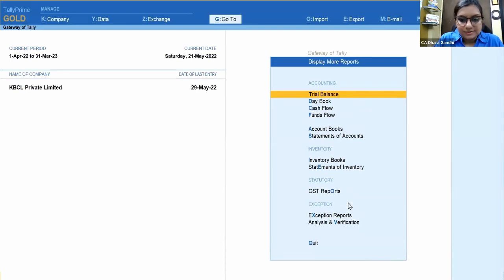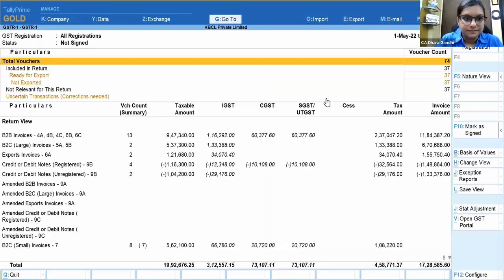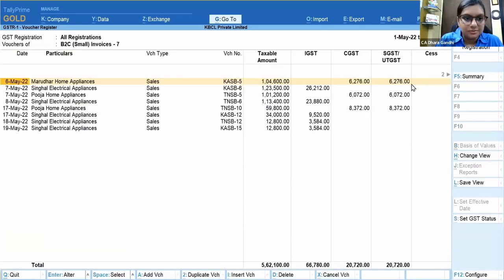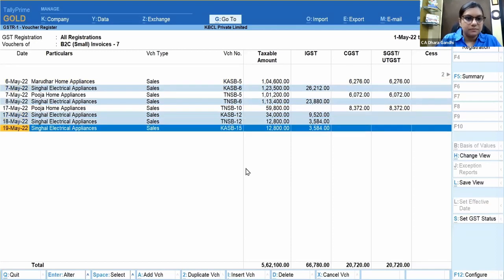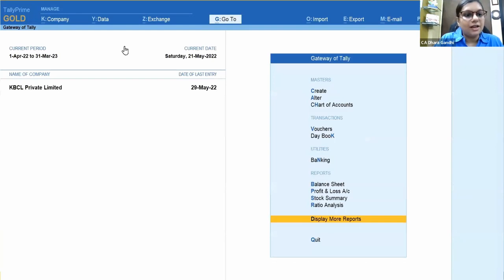So we are just going to display GST reports, GSTR 1. You can see B2C transaction number 8. We'll just go and randomly change some party from B2C to B2B. So we'll consider this party. Up to 19th of May, this party is under B2C. Now the party called us, and if they say that now we are GST registered, what is to be done?